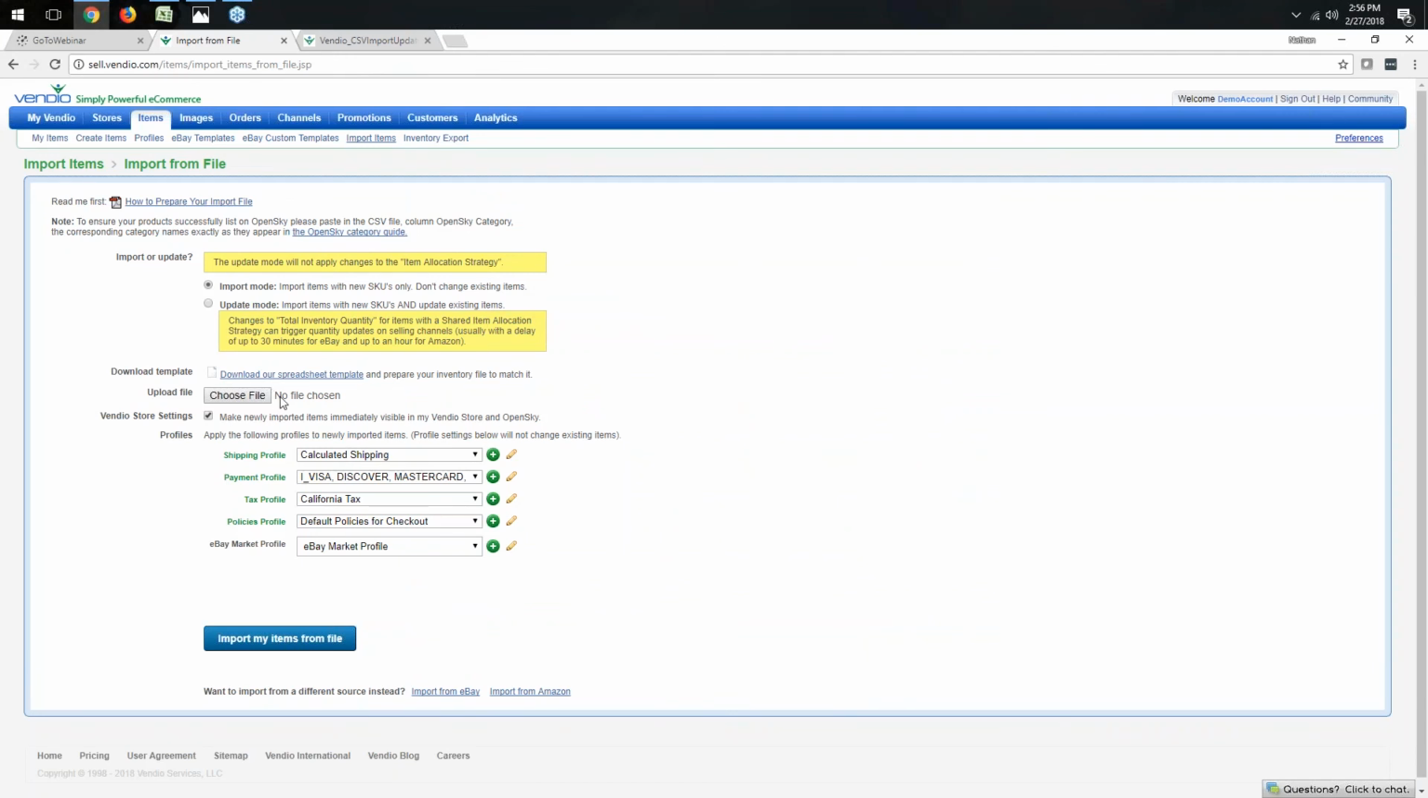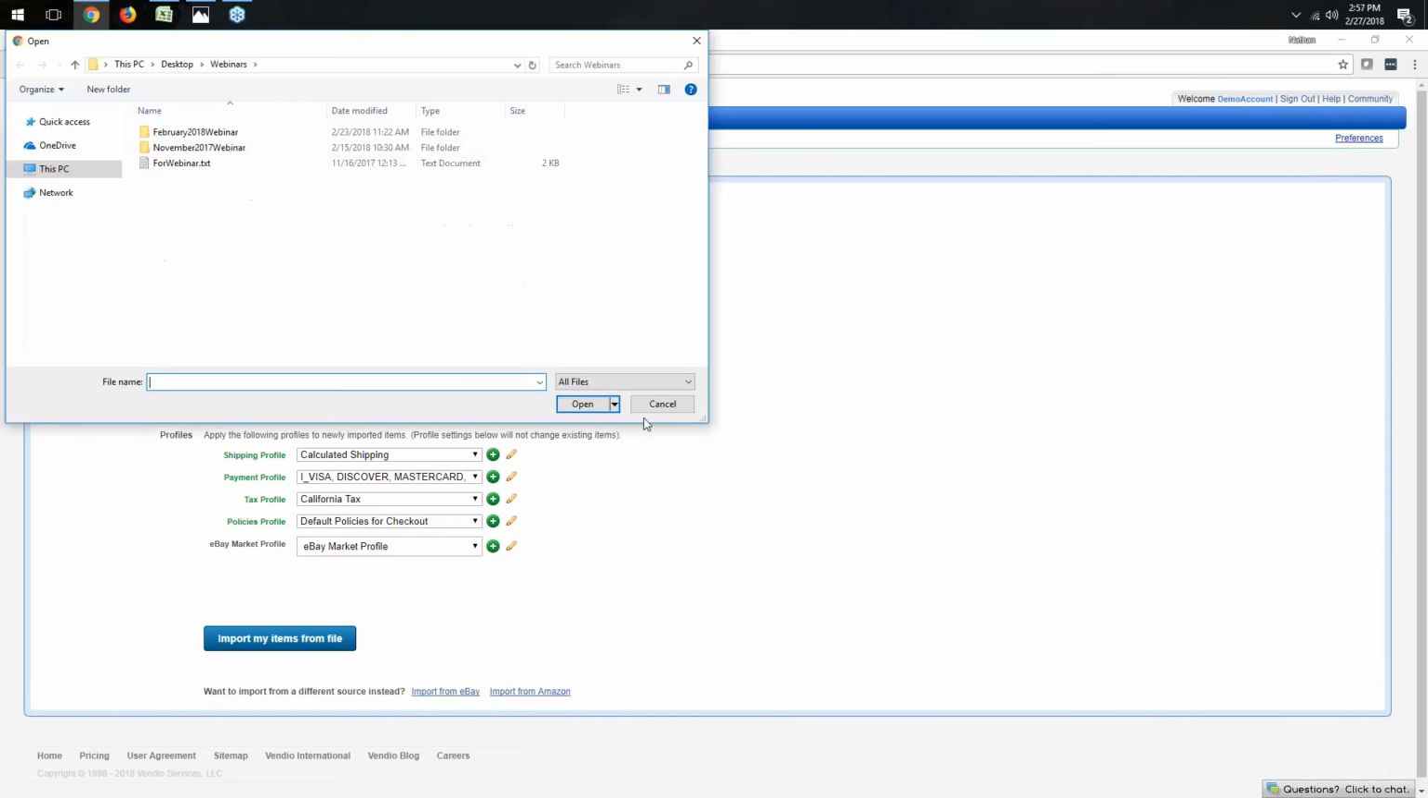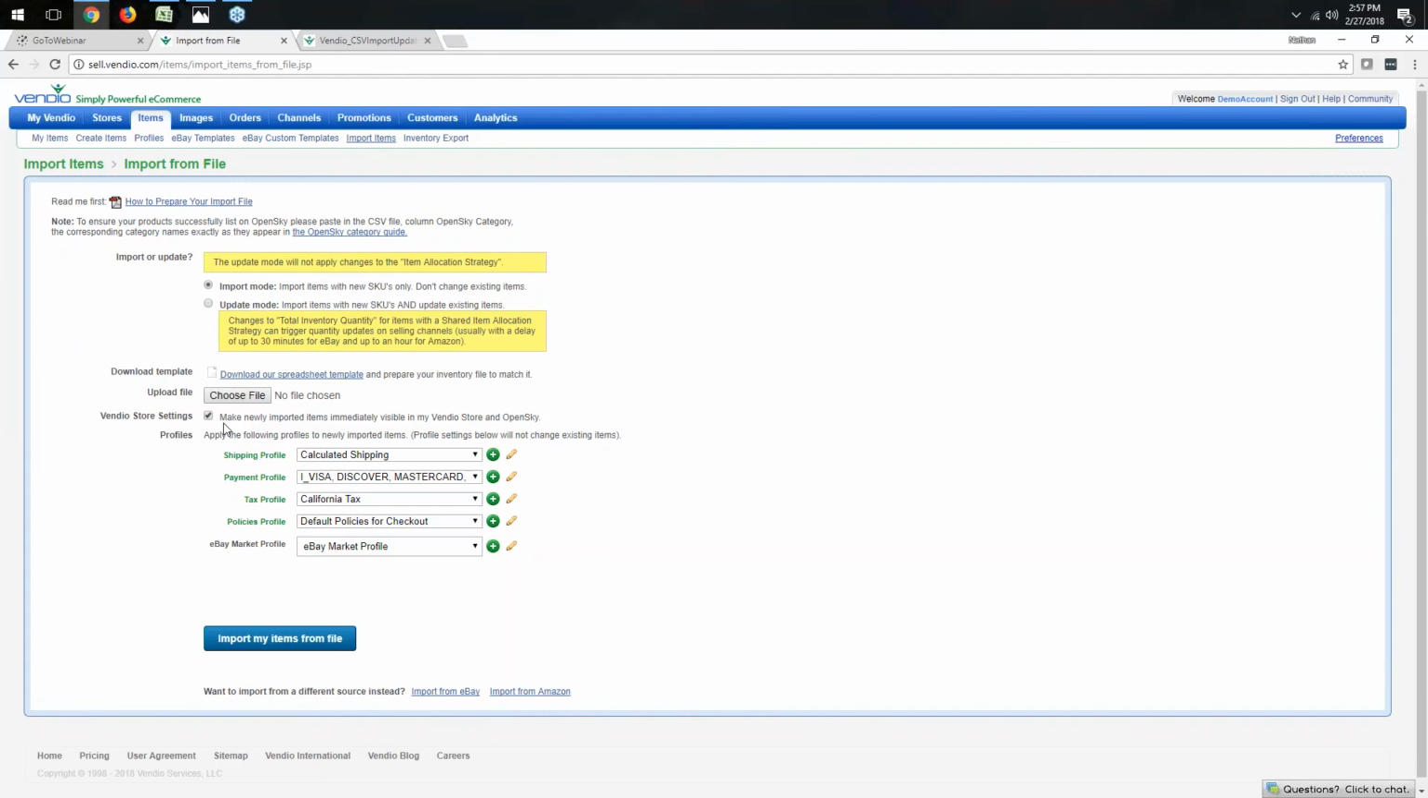Click this Choose File button in order to select that file, and then select it, and then you'll see the name right there. I do recommend that you just keep this box checked here to make newly imported items immediately visible in your Vendio store and OpenSky, unless you're not using the store or OpenSky. And then last, you will select which profiles you want associated with those imported items, and this will let you choose from all of the profiles that you currently have stored within your Vendio account.